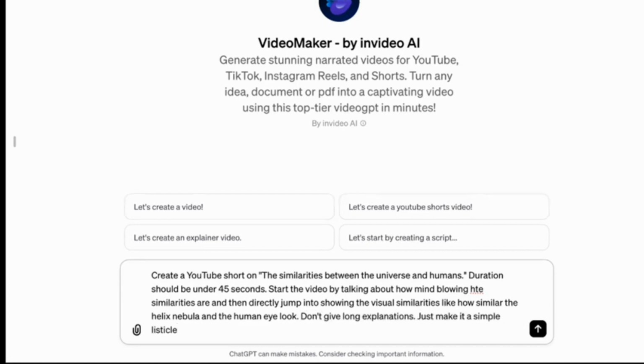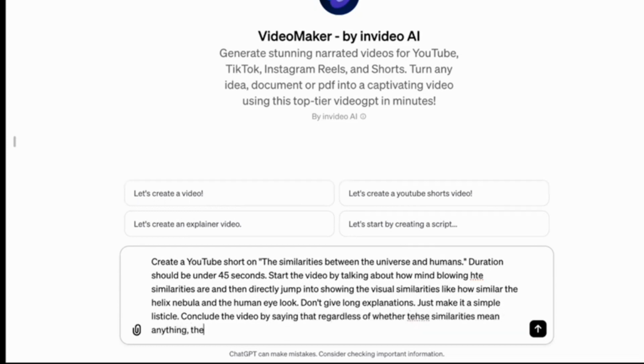Don't give long explanations. Just make it a simple listicle. Conclude the video by saying that regardless of whether these similarities mean anything, they are definitely fascinating. Use a British female voice and cinematic music.